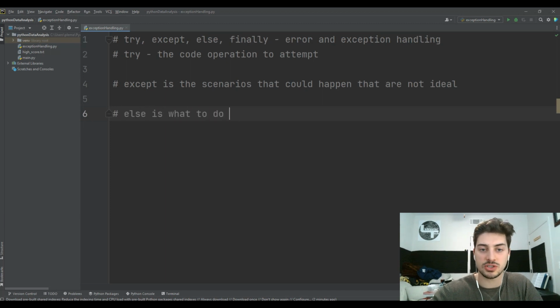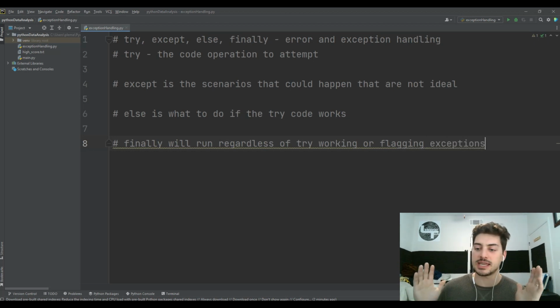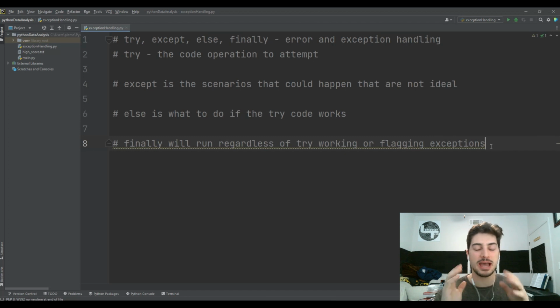Else is what to do if the try code works. And then finally will run regardless of try working or flagging exceptions. Okay, so that right there is a one-minute explanation of what you need to understand about error handling in Python: try, except, else, and finally.